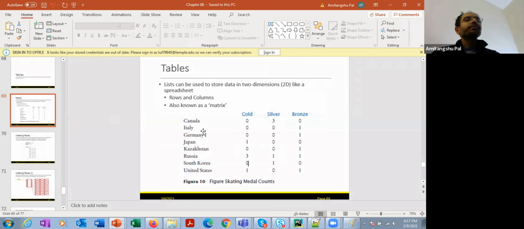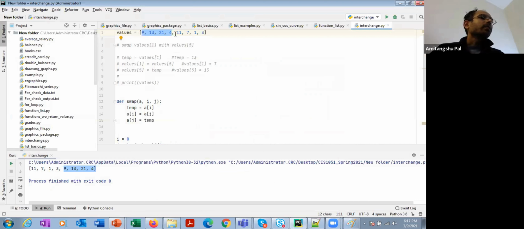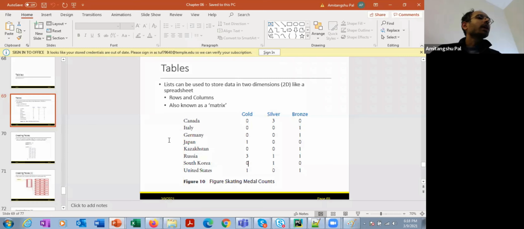Till now we are only dealing with one-dimensional lists. If you consider values, it is storing a series of values, but in one dimension. Now let's learn how we can represent a two-dimensional list. Two-dimensional list is also called a table, because a two-dimensional list looks like a table. Clear?